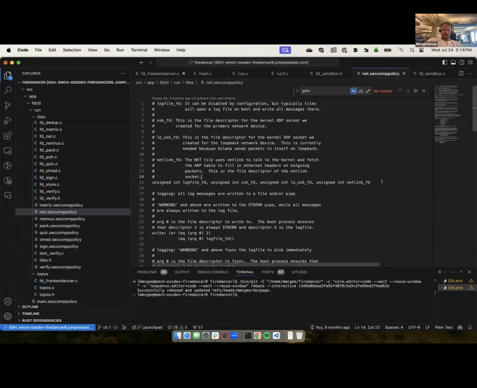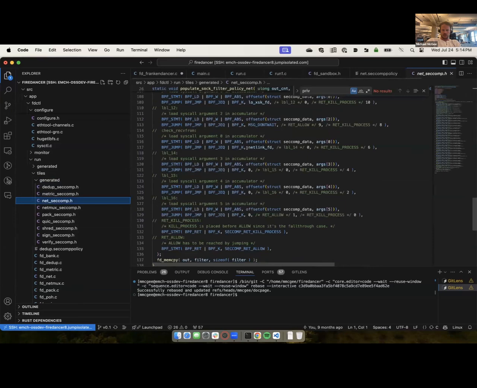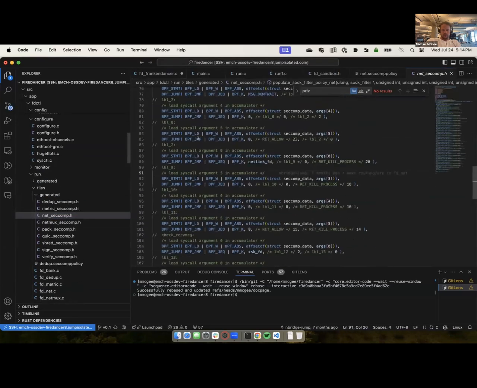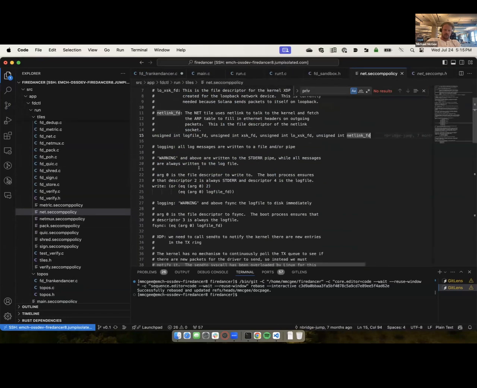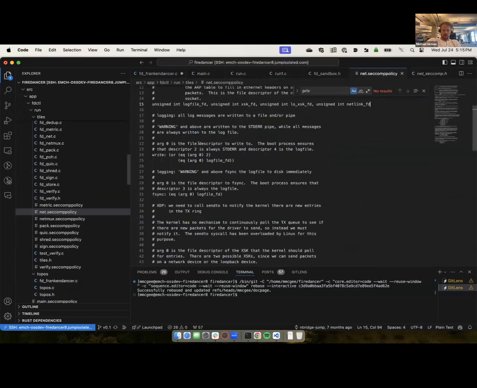These are a domain-specific language specific to Firedancer. We have a compiler that turns this into BPF bytecode. I think it's under the generated folder here. So if you look at net-setcomp.h, yeah, this is the generated setcomp code. We've had this generated code audited, but this DSL, we haven't really audited. It's not as important as verifying that the instructions produced are correct.